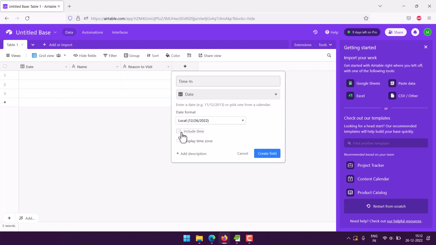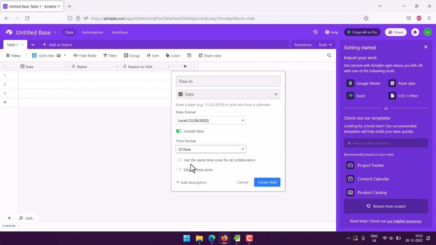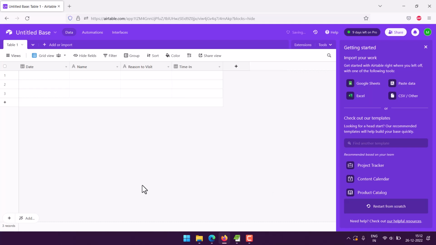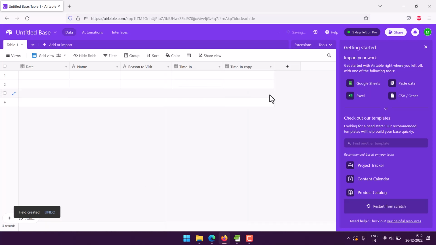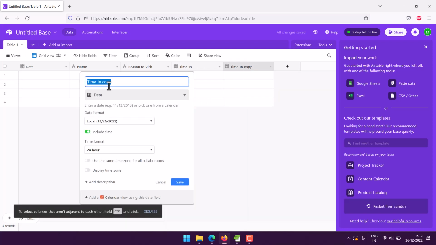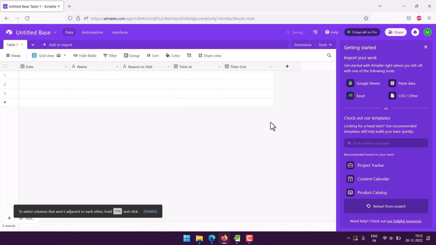We can include time here as well, which is required. So time in, create field. Now the same I can do here. I can duplicate the field, time in, copy, just edit that to time out. So that person is in and that person is also out.